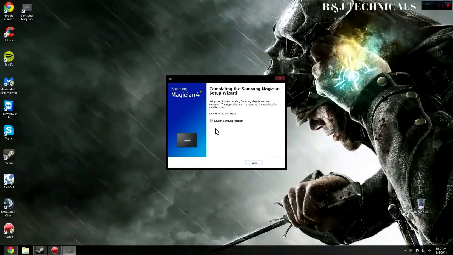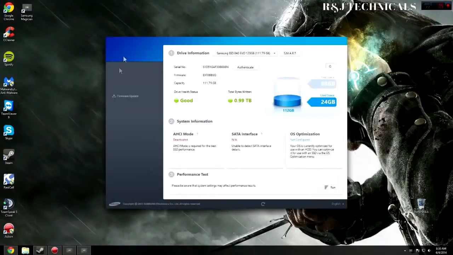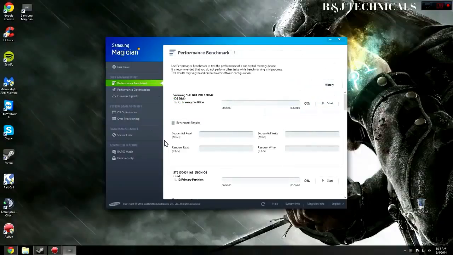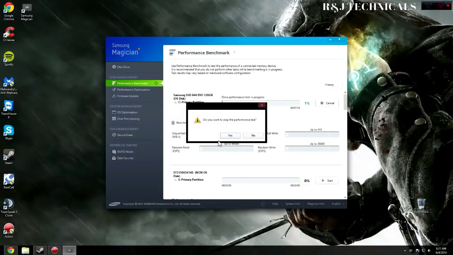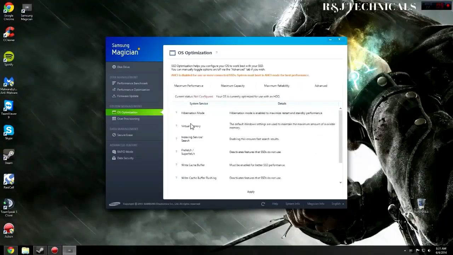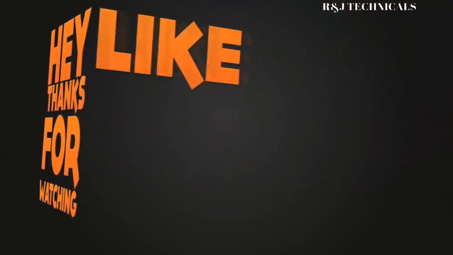When your setup finishes, you can open this. And then go to Performance Benchmark. And then you can click Start if you want to run a benchmark. If you don't want to run a benchmark, don't click Start. But this will run a benchmark on your read-write speed. I'm not going to run one right now because I don't need to. Click Go to OS Optimization. You can click Maximum Performance and then you can click Apply. I'm not going to do that right now because then I have to restart immediately. But if you can enable AHCI mode and your PC won't crash, go ahead and do that. Mine does, so I can't do that. And that's about it. And YouTube, we'll see you guys later.